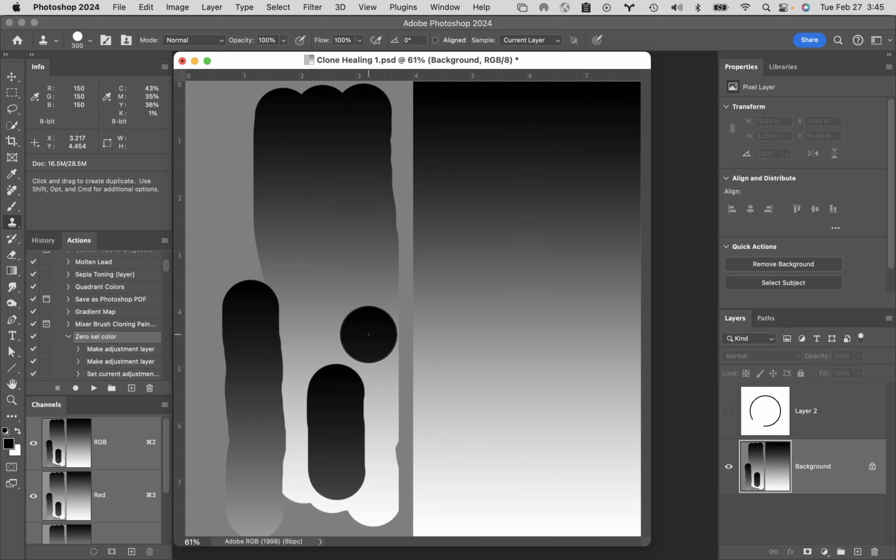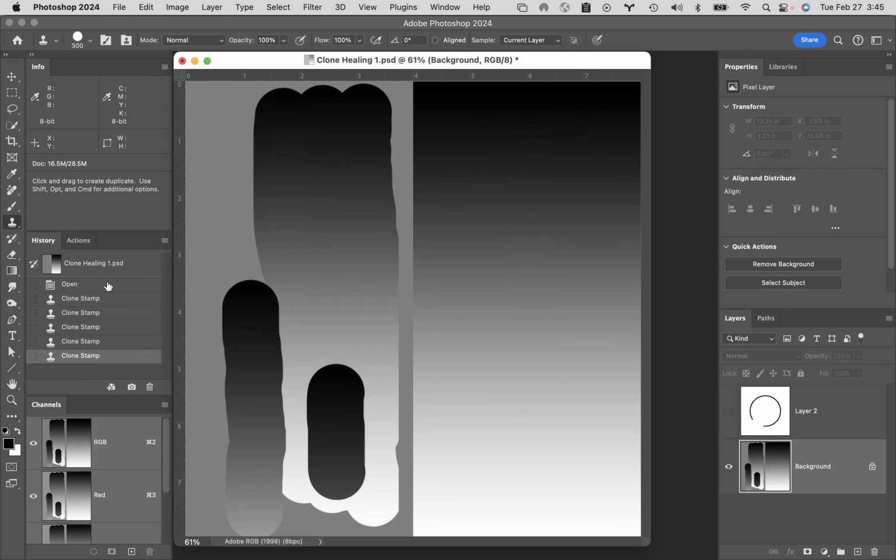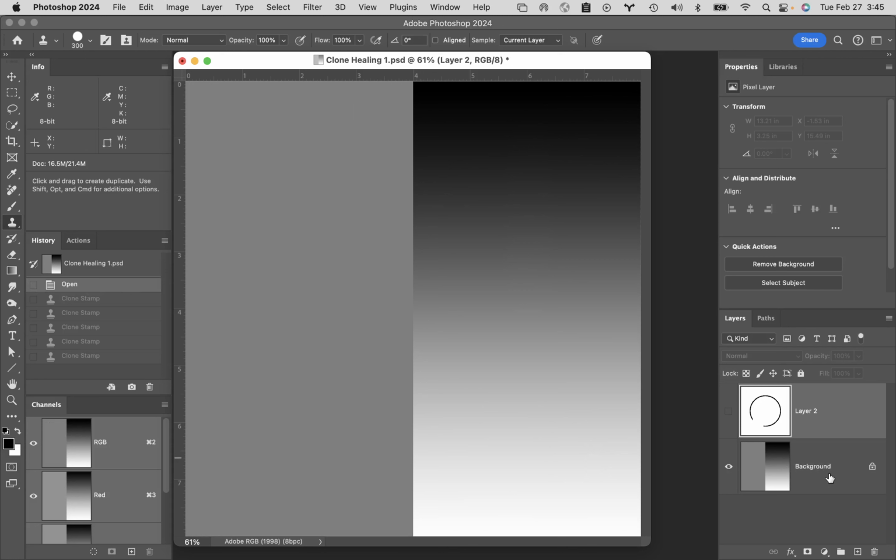Does this make sense, everybody, what just happened? All right. I'm going to go back up to the very top of my history palette just to undo everything and just where I've got open, and then I'm going to click on the background layer again to continue to work on this. You can control how this tool works in different ways.